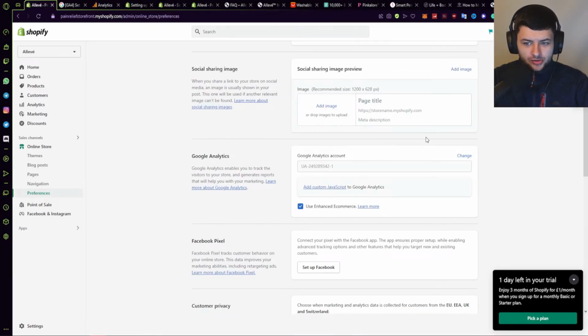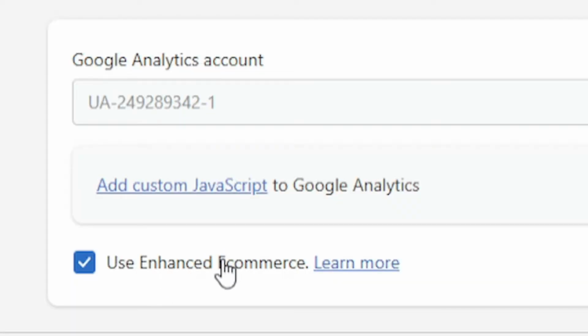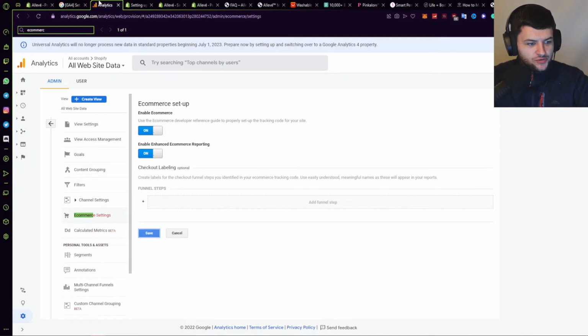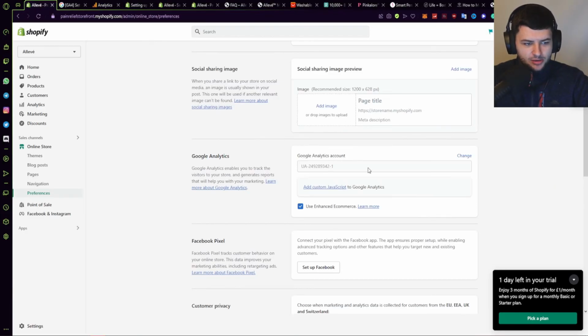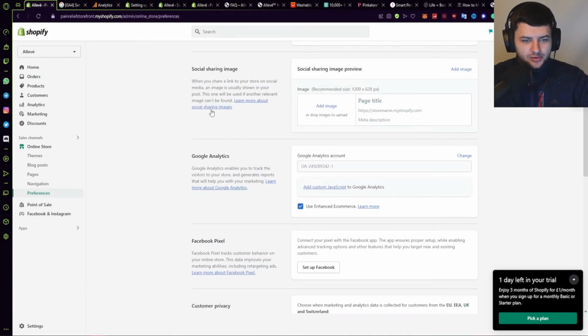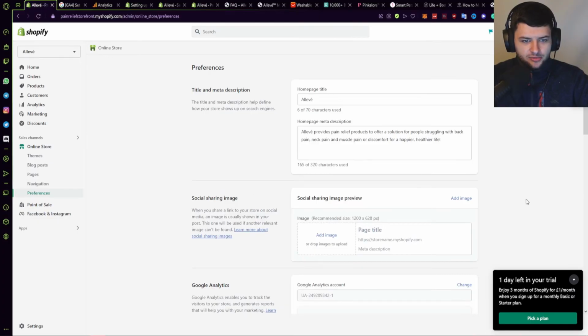Then from Shopify on here, make sure this is ticked, use enhanced e-commerce. Okay, make sure this is ticked. This basically allows Shopify to track and send all of the website data from your Shopify store straight to Google Analytics. So this is important. And as long as you've turned on enhanced e-commerce reporting in Google Analytics, this should already be set up. So that's how to set up Google Analytics. That's the first portion. So then you can use Google Analytics to gather data from your website and the performance from users on your website and their interactions.